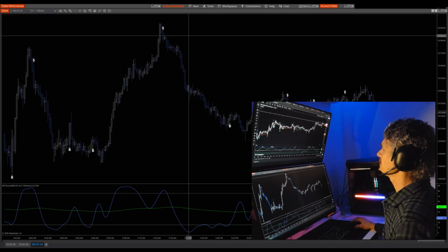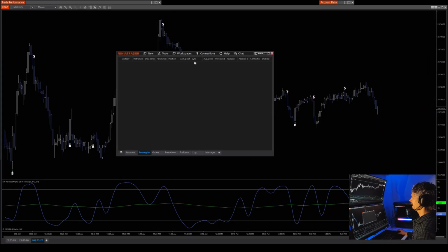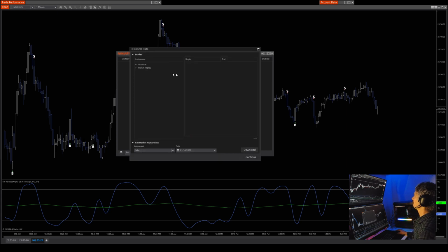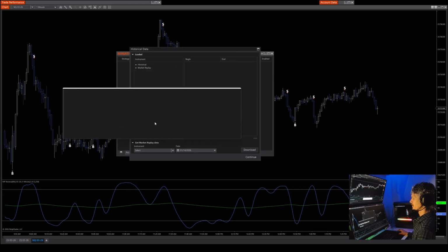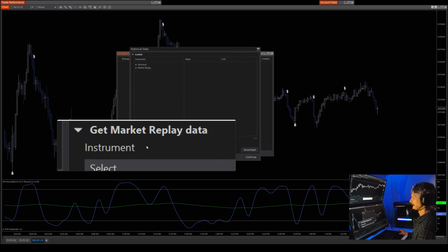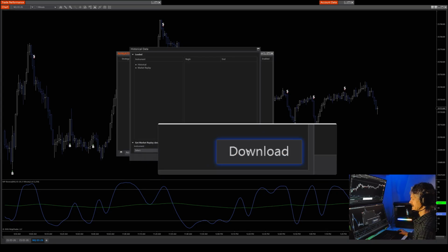So we come into our Control Center and we click Connections. Right now I have no active connections. I click on Playback. Let me grab my magnifier here. This is where we download the data. Right now it's empty.